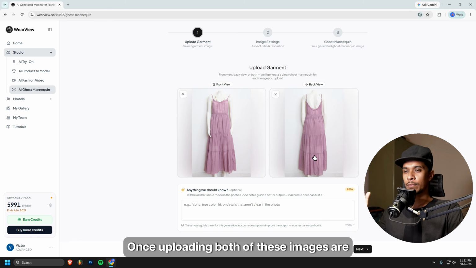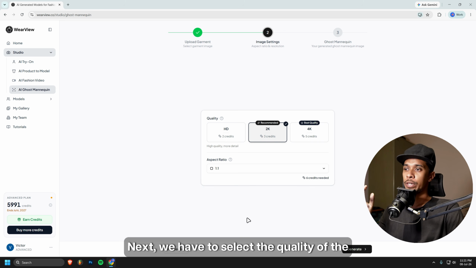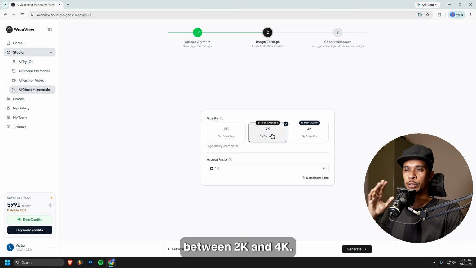Once uploading both of these images is done, we'll click on the Next button right here. Next, we have to select the quality of the image that we want. For the best quality possible, choose between 2K and 4K.